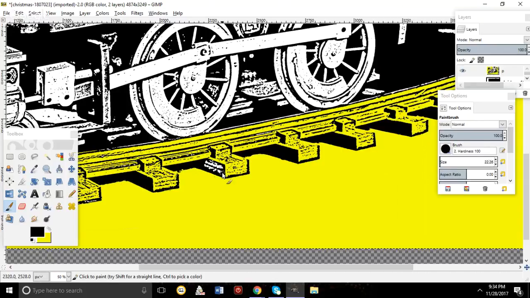Again, bear with me, trying to do this with this wireless mouse is annoying. I like my keyboard mouse so much better.